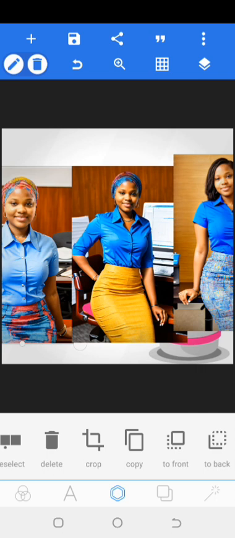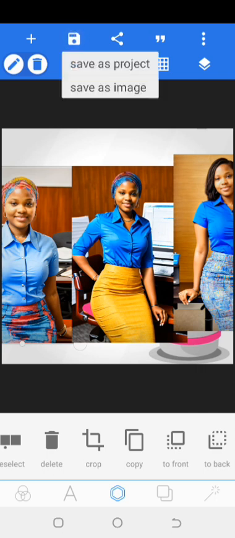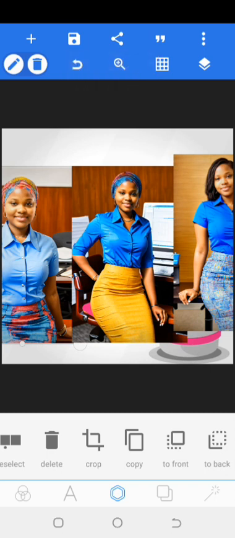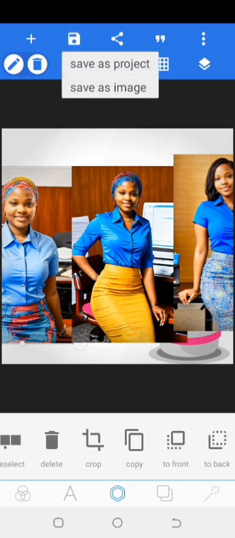When you click on this, you save as project. That is saved, so later you can come back to edit the particular project that you want. Save as project first before you save as image, and before you close down your Pixellab, so that when you export and send it to your client, the client might have one or two corrections to make. So you come over to the project and make the correction.